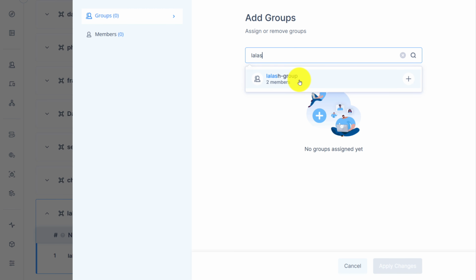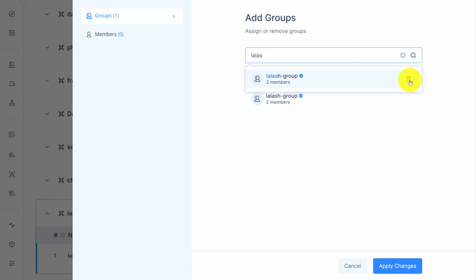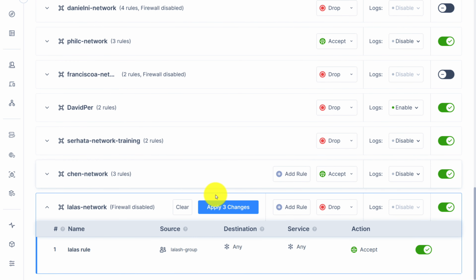If you hover your mouse on top of that, on the right hand side you will get a plus icon to assign group. Click on that and apply changes. So this will successfully add a source group. Destination and service should be any, so that it will allow communication to any destination by any service. Okay, and we are keeping the action as accept, and the rule status is enabled.